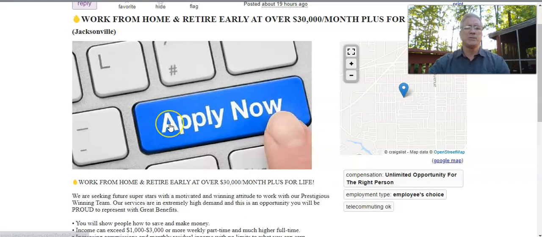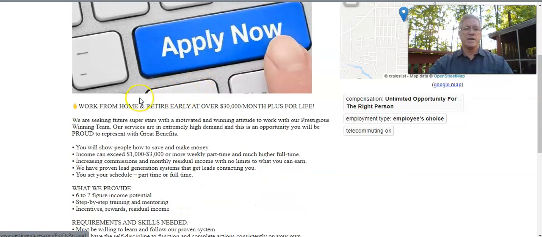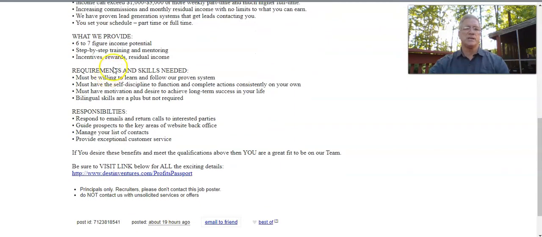Make sure when you're done, before you make the purchase or publish and pay for it, that everything looks clean, nice format, laid out. Like I said, I've laid this out more like it's a job. Hey, we're seeking future superstars with a motivated and winning attitude to work with our team. And then lay out some of those key details.